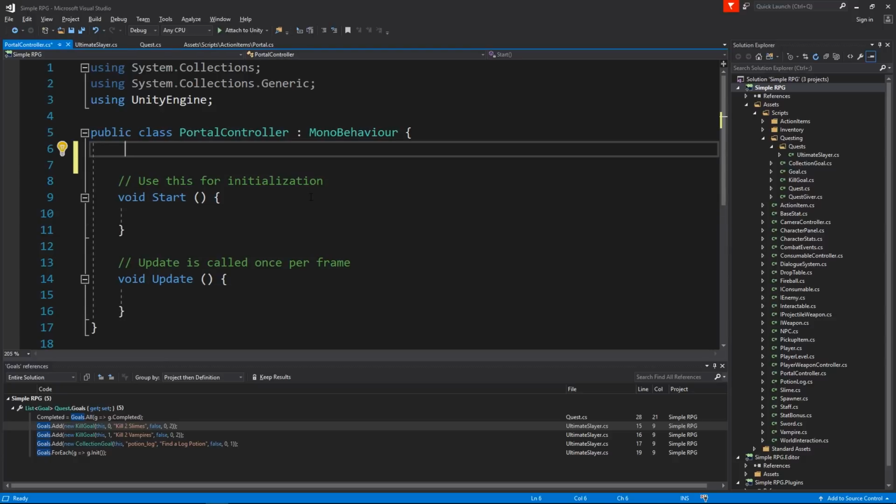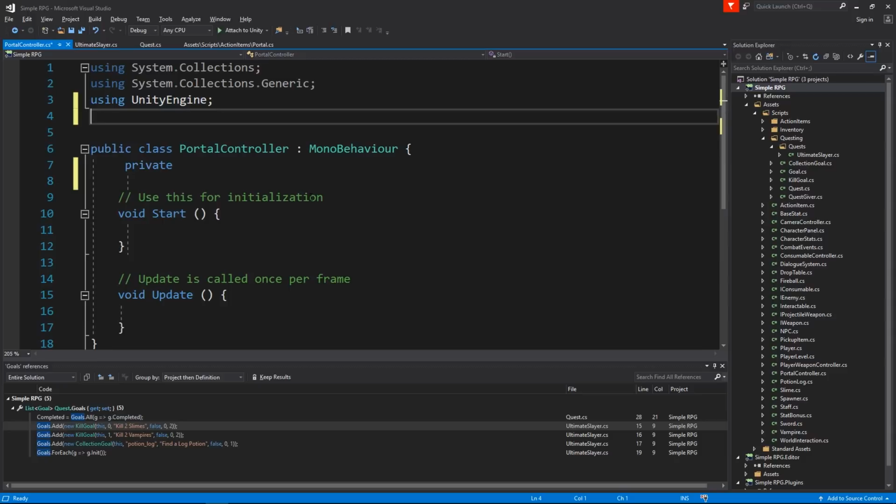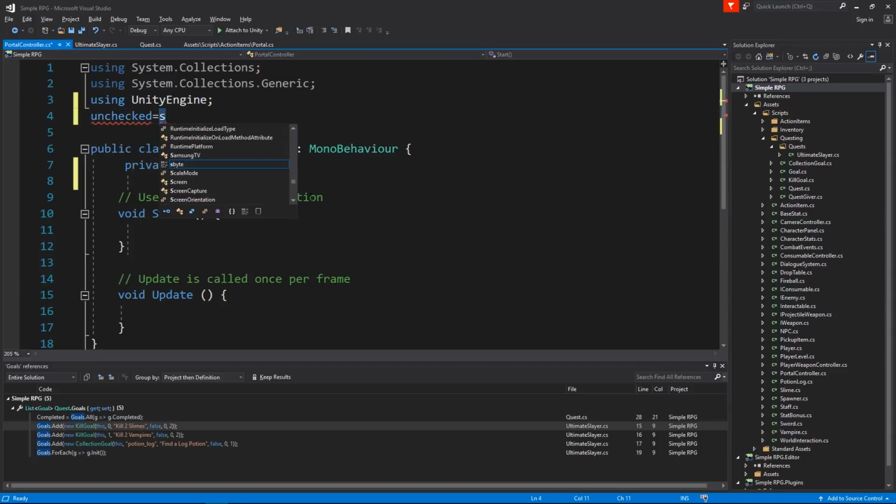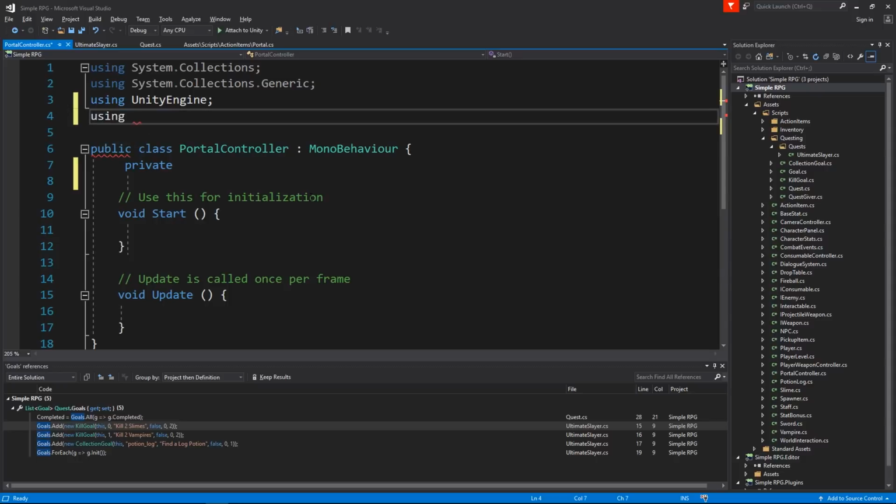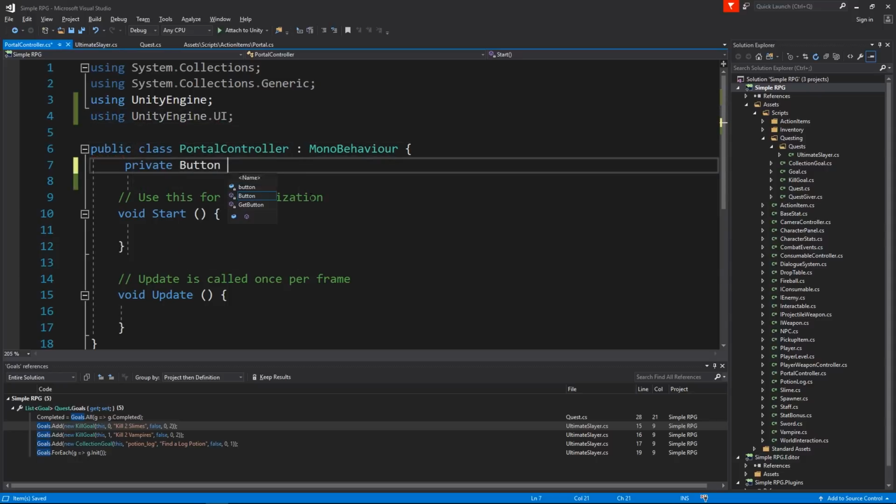So first of all, we need to assign the button in the inspector to keep it easy. We can just drag and drop. Now we can place it in the resources folder or somewhere that we can actually reference directly in a directory somewhere. But we're going to keep it simple with doing it in the inspector. So I'm just going to do a private button, which is actually from the UI namespace. We know that, right? Using UnityEngine.UI. Private button. I'm going to call it button.